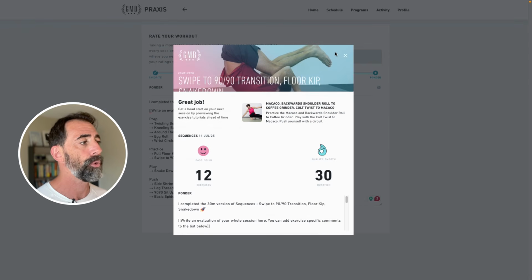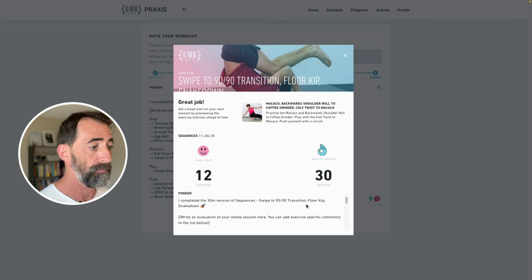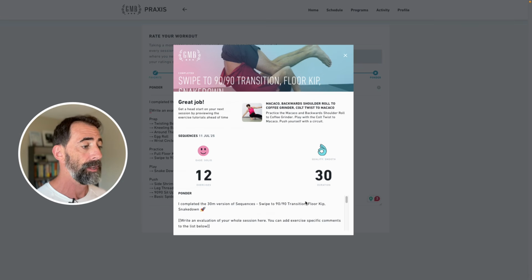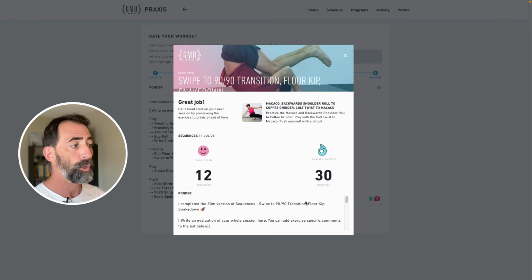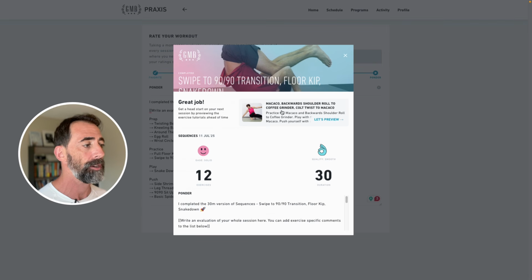After you hit complete workout, it's going to show you here what you did. So what happened in here. You did the swipe to 90-90, transitional floor kip, snake down. It's going to look at your ratings here, where you evaluated yourself. On the bottom, you can see your log that will be posted. And then it's going to give you a quick look into what the next session is. So in this session, it's going to be the macaco, the backward shoulder roll to the coffee grinder, cult twist to macaco.